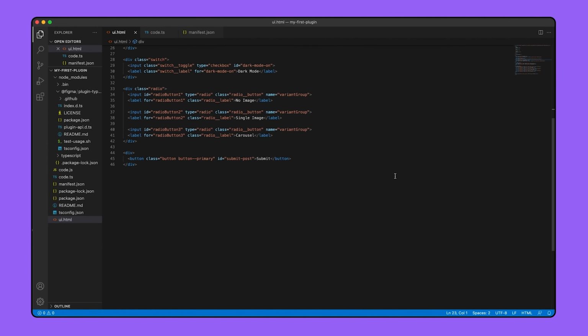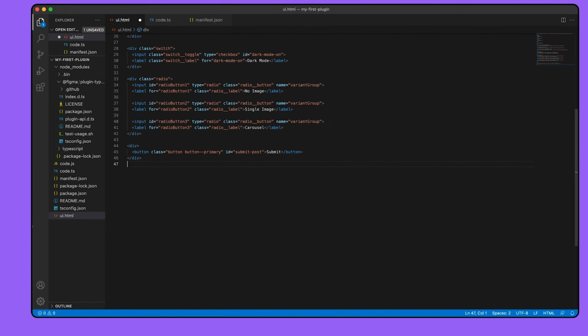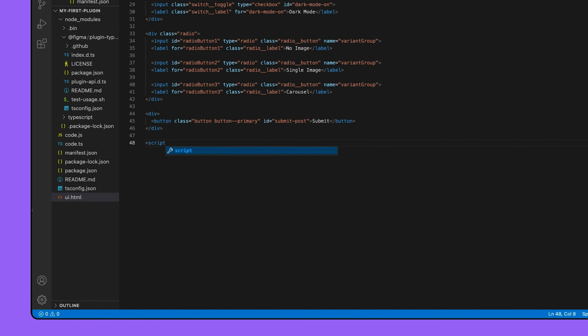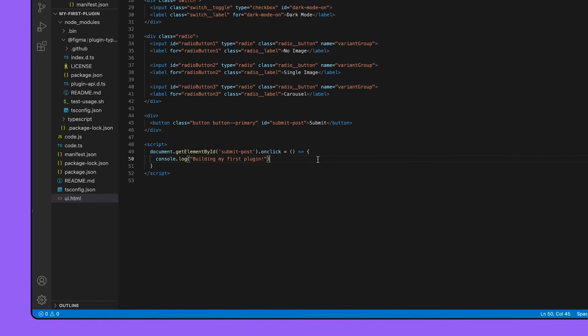Let's go ahead and add this code to our plugin. We can do this by using script tags at the bottom of UI.html and putting our JavaScript code in between them. Script tags allow us to embed JavaScript directly into our HTML file and are typically used to work with dynamic content on a page. We still haven't decided what happens when someone clicks the Submit button. For now, let's add the line console.log("Building my first plugin").